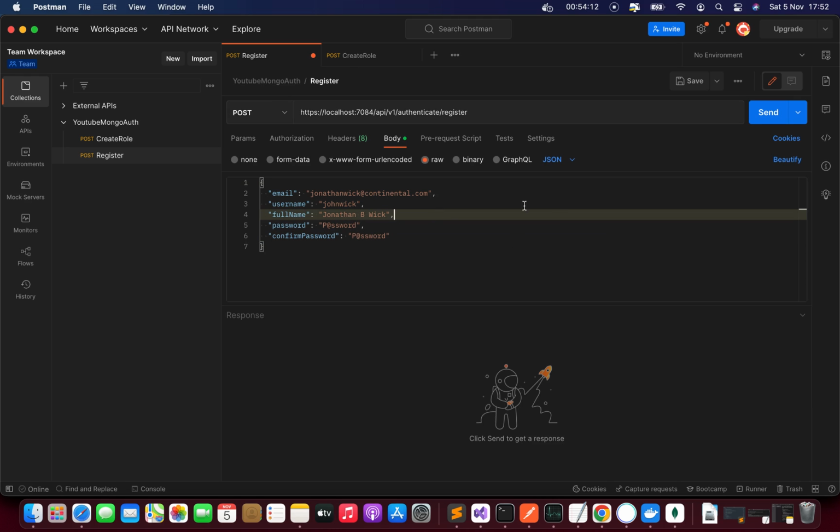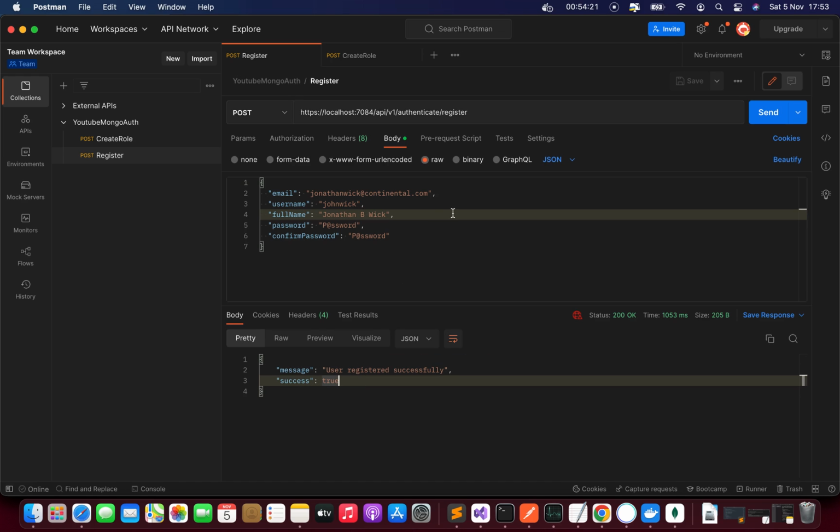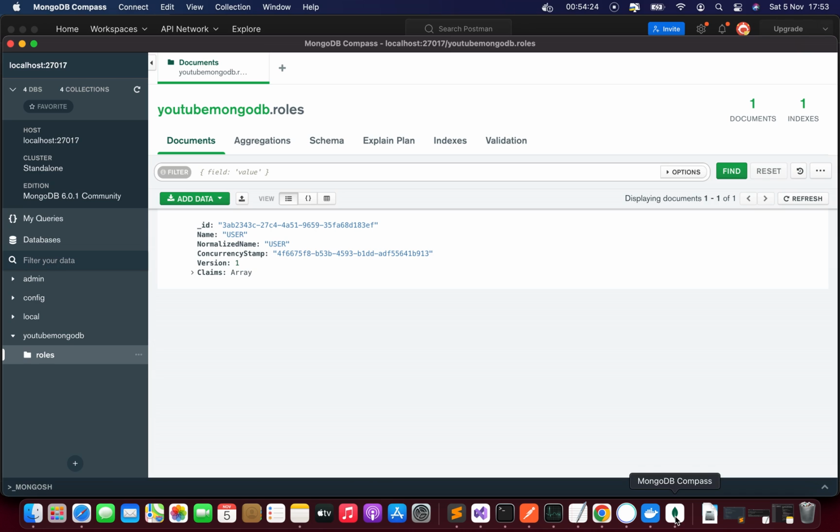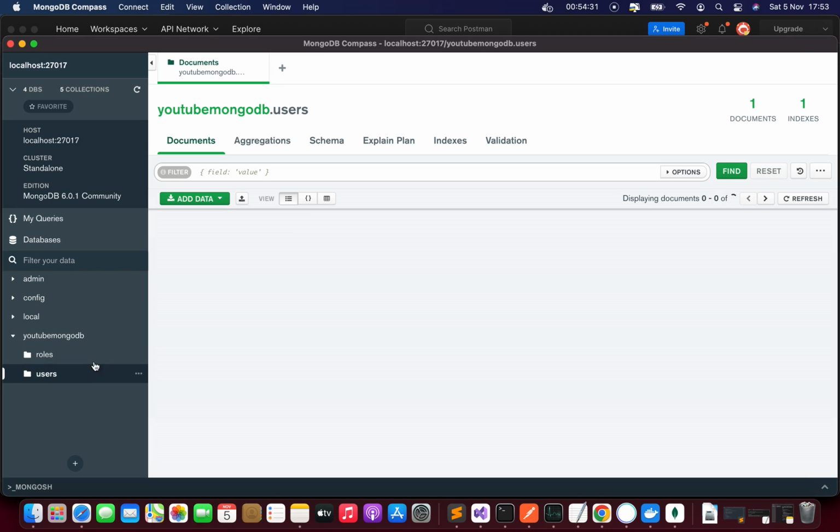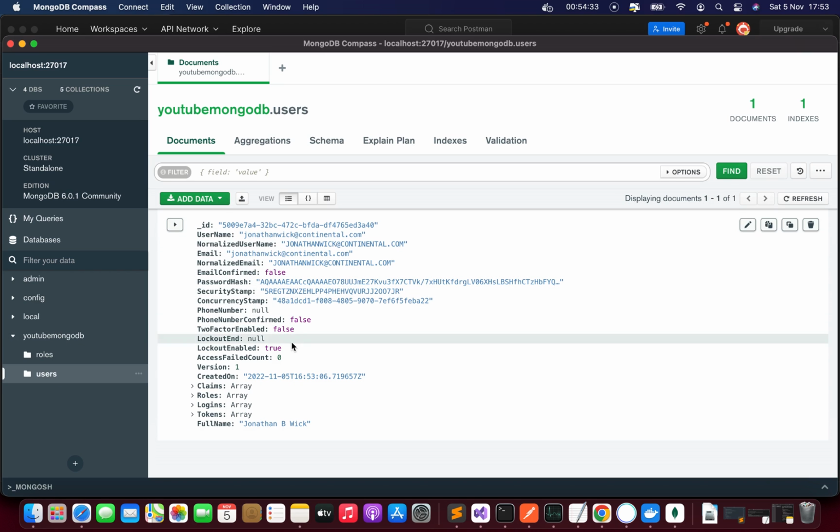Okay, so let's hit enter. I'm not going to debug. Let's just hit enter and see if it works. Register. Okay, user registered successfully. Let's come back to Mongo. Actually, let me refresh my DB. So we have a users collection. I almost said users table. Yeah, we have a users collection already. We have our user here, Jonathan Wick. The full name is Jonathan B. Wick. Okay, cool.